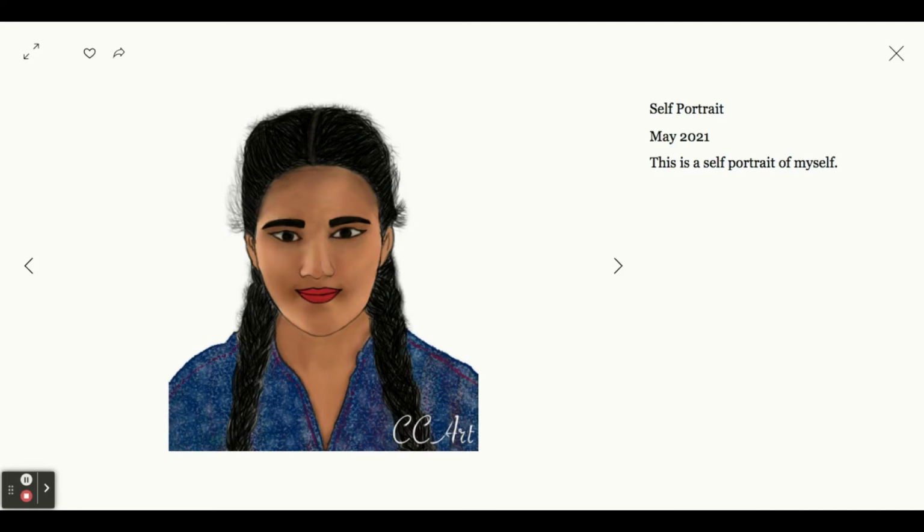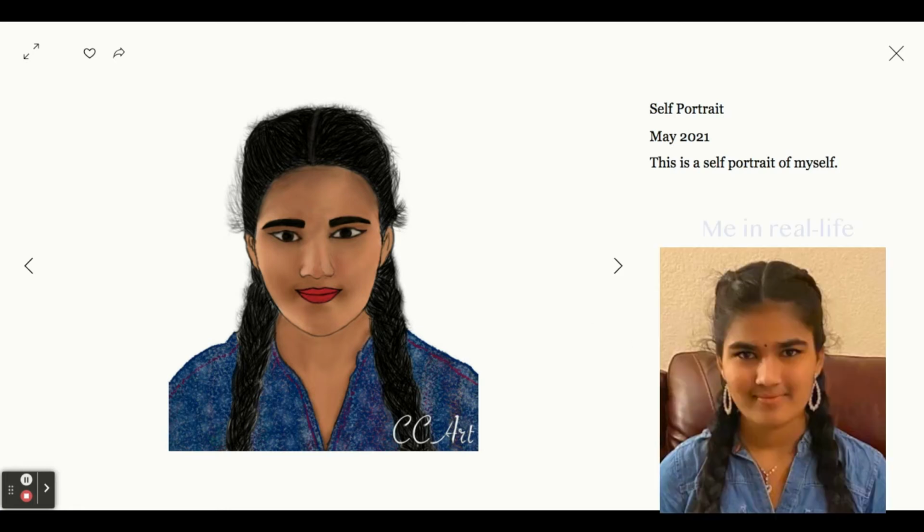And this is a self-portrait of myself that I did in May 2021. For this, again, I used a real-life picture of myself, which is here. And I first sketched, rendered, and painted a portrait of myself. And even though my artwork of my self-portrait was not identical to the real-life picture of myself, it was still recognizable as me. So I was happy with the outcome.